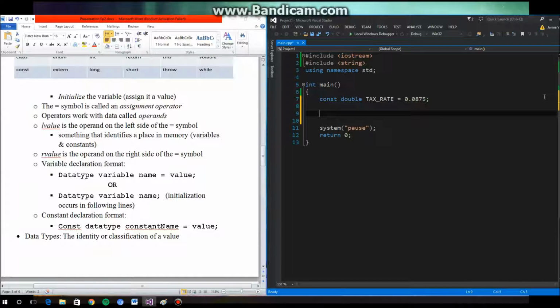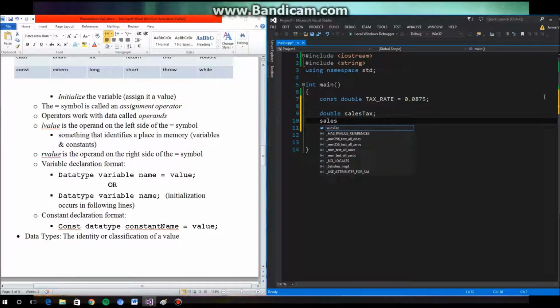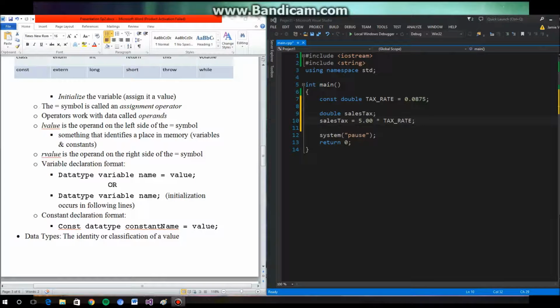So let's say we have an operation, I don't know, double sales tax. We can make sales tax equal, let's say a price of a $5 item times tax rate, and then you'd just be multiplying 5 by 0.0875. So yeah, those are just constants.